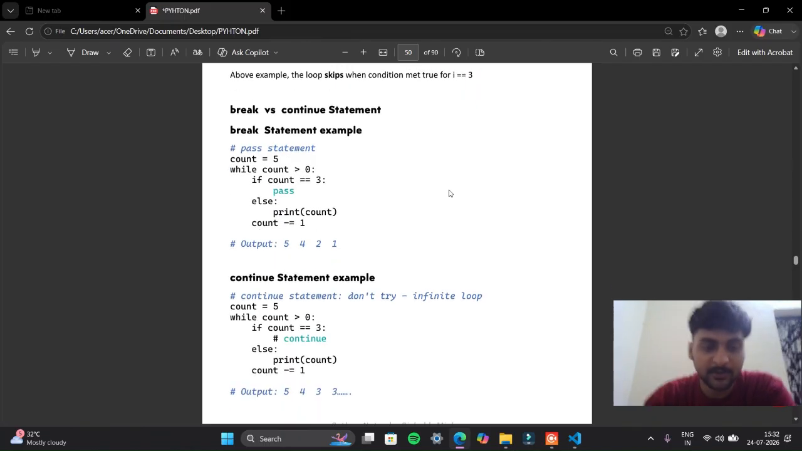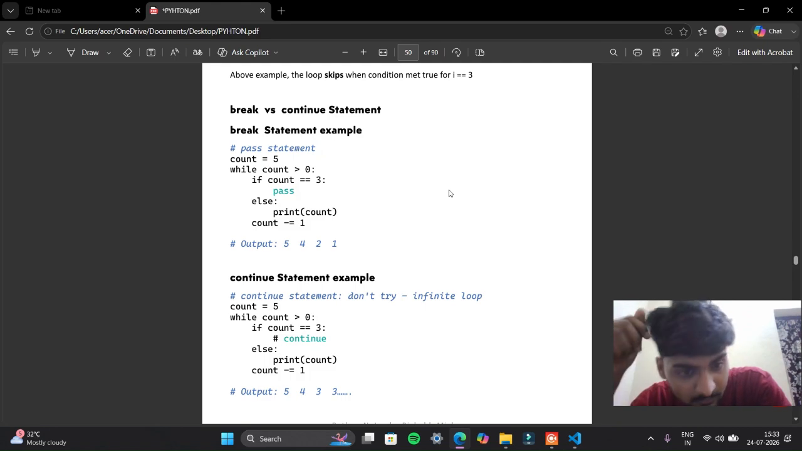And now there's a comparison between the break and continue statements. Pass statement example with a count. The count is 5, and 0 should not be printed, and we are decrementing it. At 3 this will pass and not print the count. So at 3 it will pass, like it will do nothing, it will not print anything. The loop goes on.